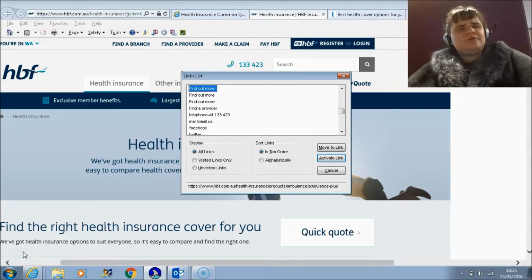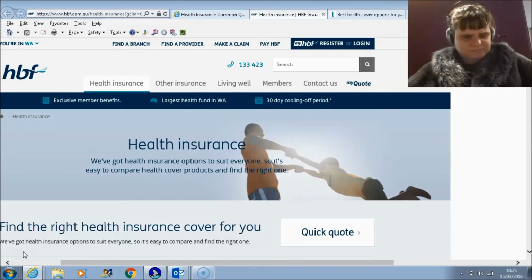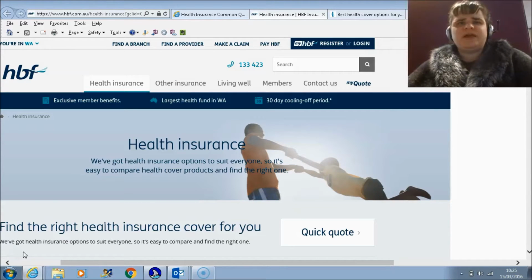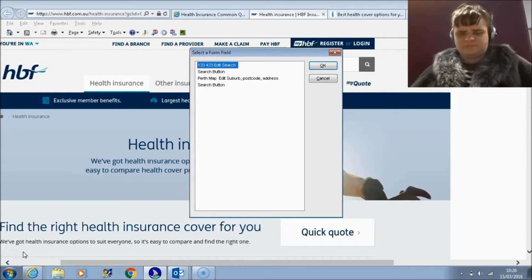Okay, I'm now going to move on to look at the search facility. Inserting F5 extracts the form fields off the page and places them in a dialog box. So we're looking at how clearly labelled the form fields are here. Inserting F5. Select the form field: 133 423 edit search.